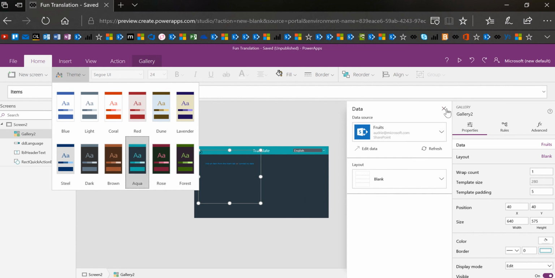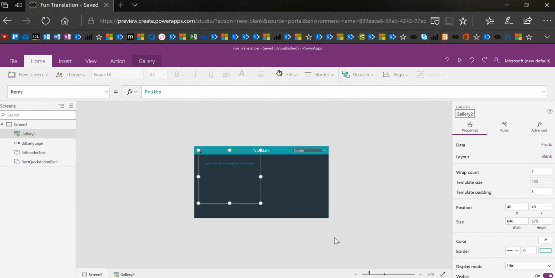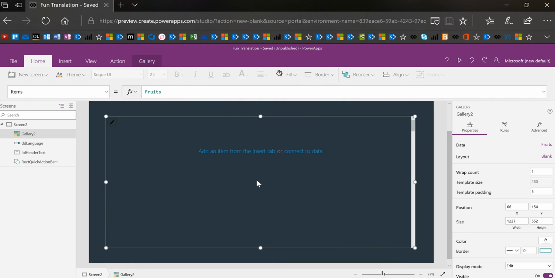Now, with that said, let's finish modifying our gallery. So I'm going to just bring the gallery down and just use the whole page for it. Now, remember, I chose a blank gallery. So because I chose a blank gallery, we don't see nothing, right? It doesn't mean that nothing's there. Let's go ahead and do a couple of things with this gallery.